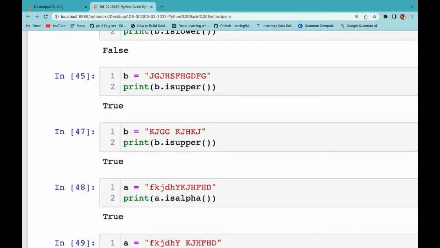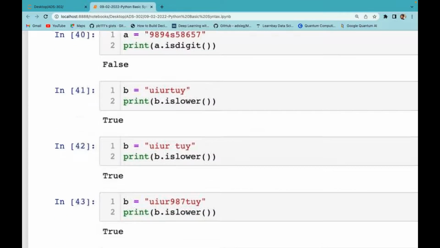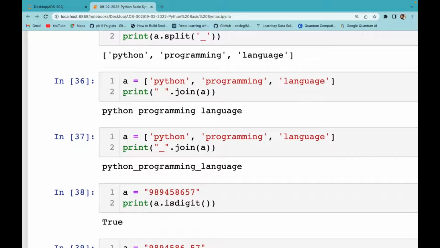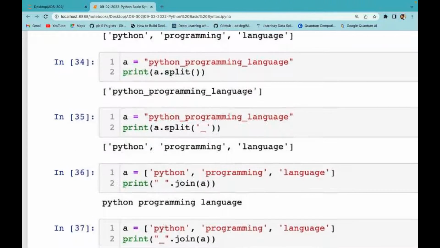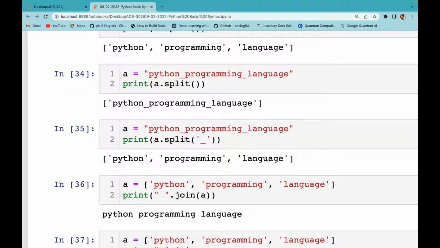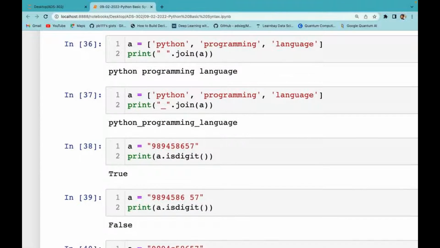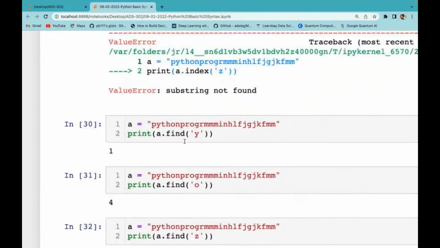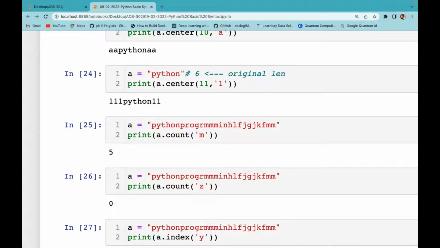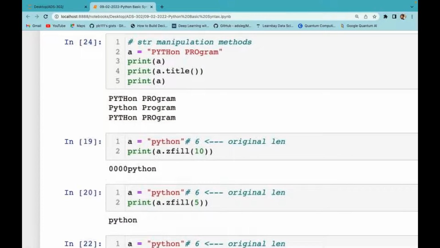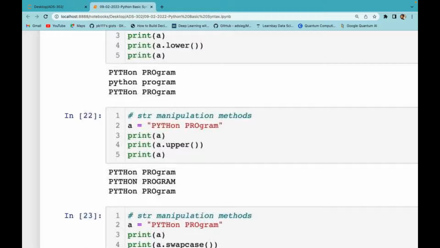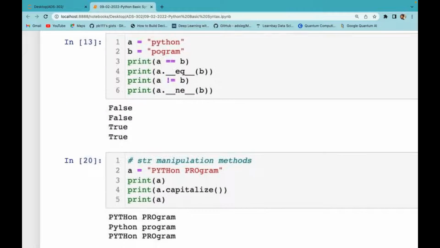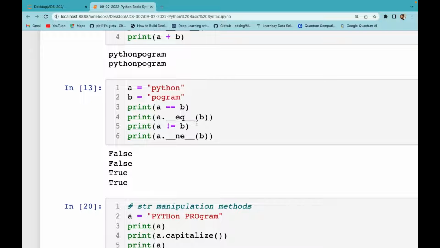Okay, so isupper can return true if it doesn't have any single character as lowercase letter. Okay, I think that particular part I explained in yesterday class. Join and split, right? Yeah, split and join are done. Capitalize, that thing is done as well. So split, join, find, index, and count, center, zfill, title, swapcase, upper, lower, capitalize, and we can perform some kind of operations on the string.